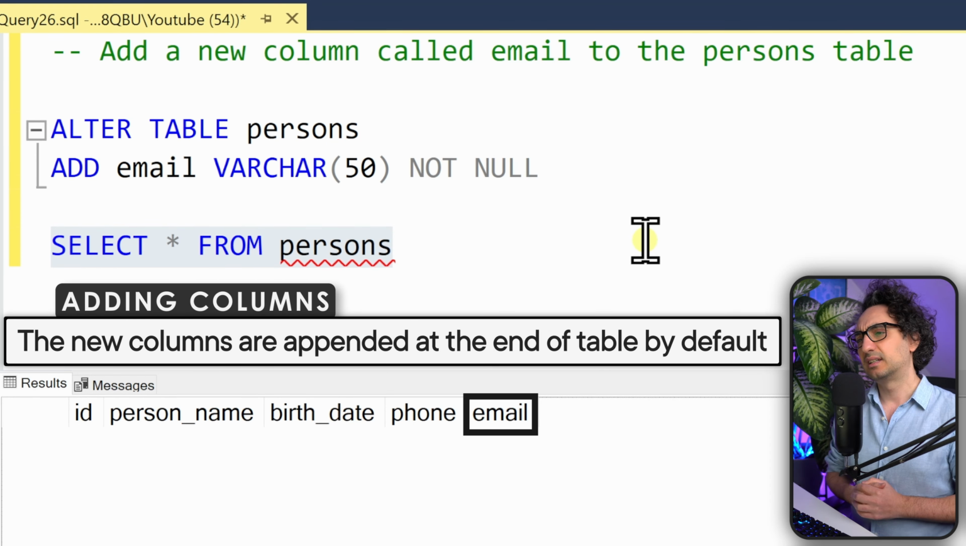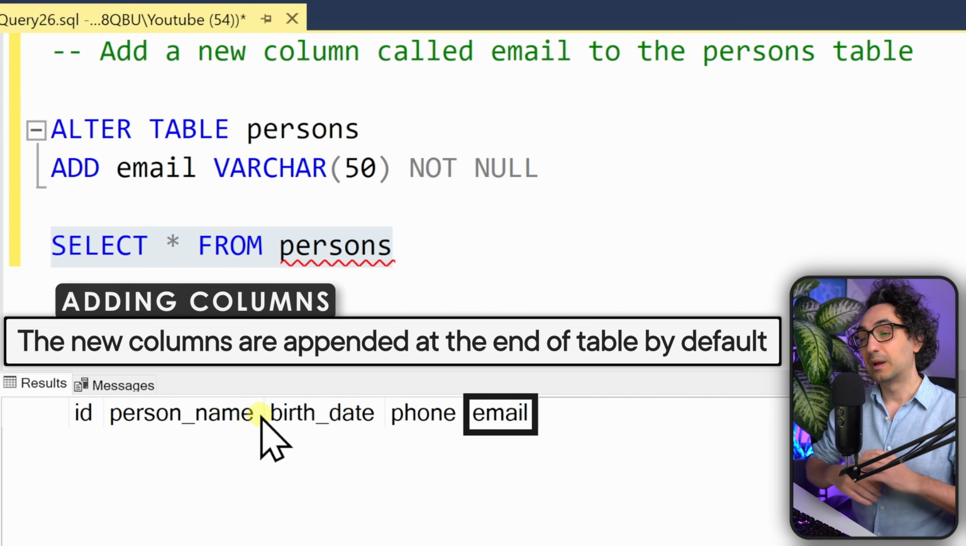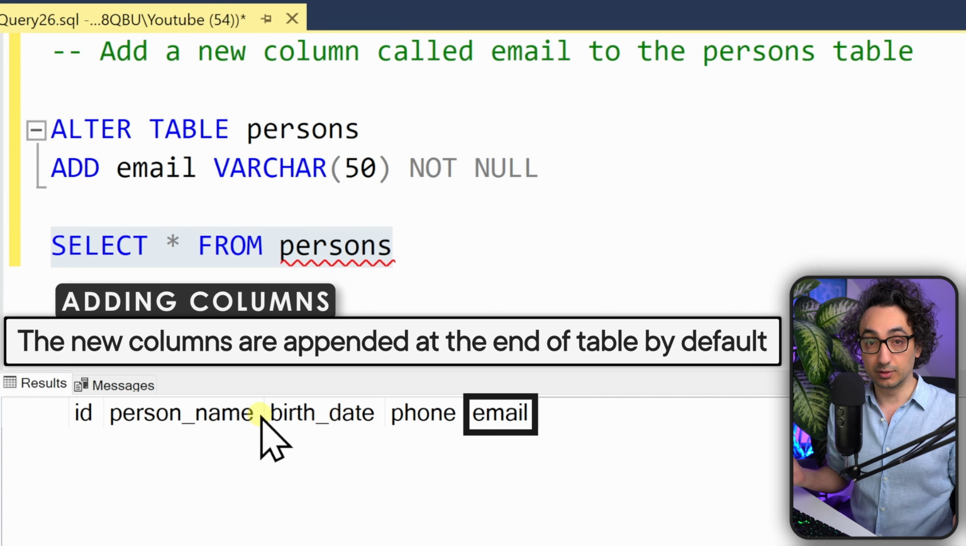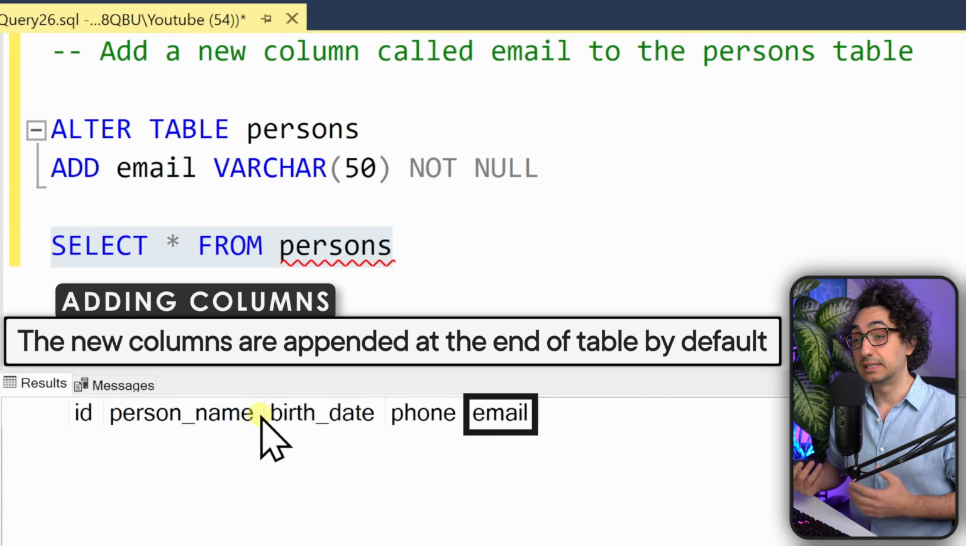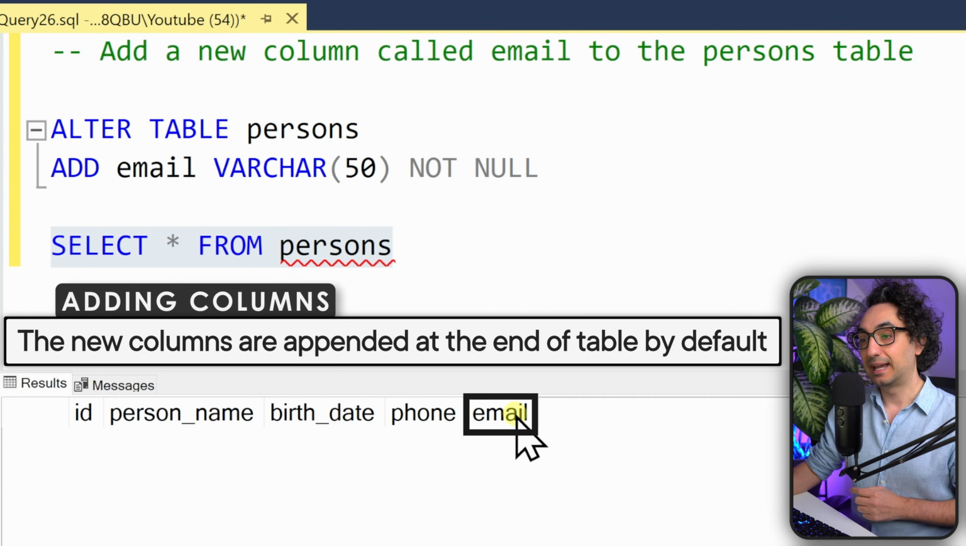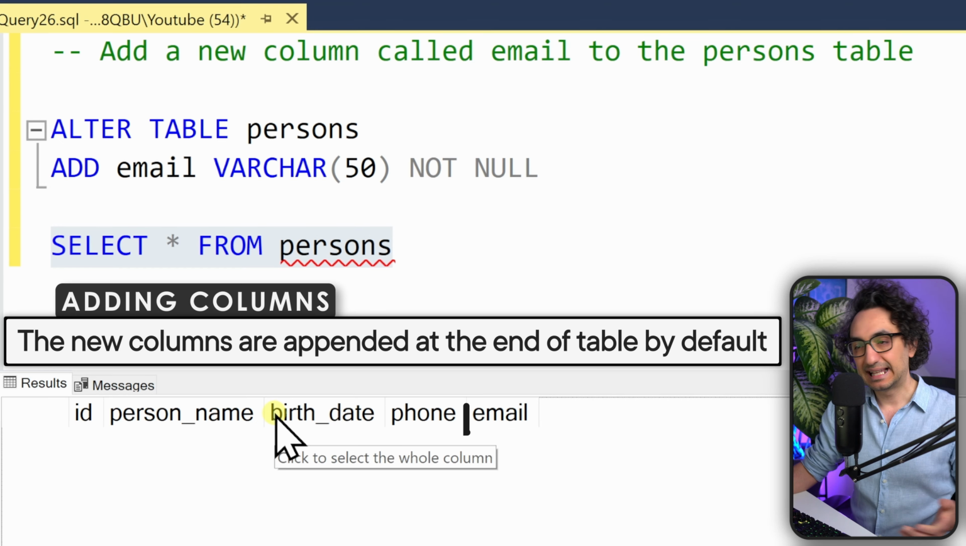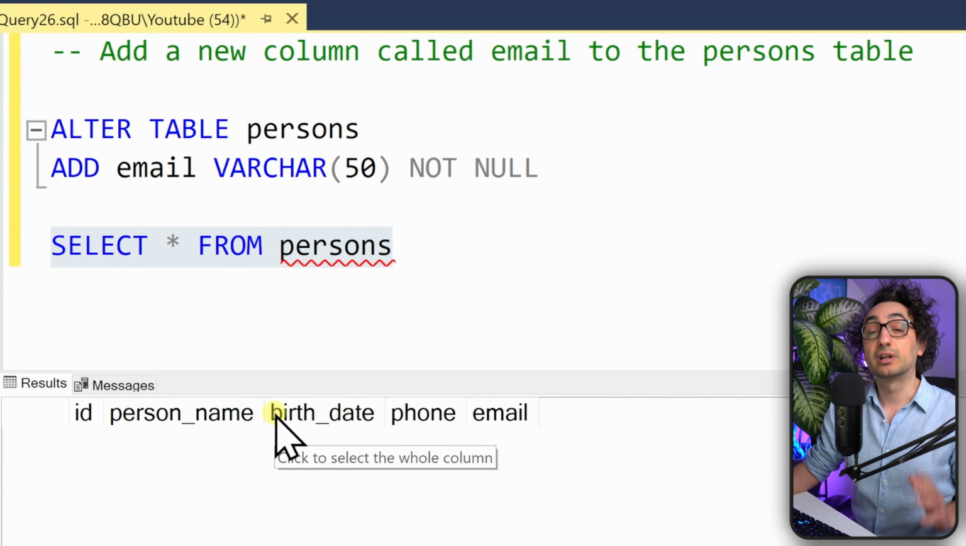But now you might say, you know what, I would like to have the email somewhere in the middle, maybe after the person name. Well, in order to do that, you have to completely delete and drop the table and create it from scratch using the CREATE command, which might be bad if you have data inside the table. So if you are fine with adding your new column at the end, you can use ALTER TABLE. But if you say I would like it in the middle, then sadly you have to drop everything and start from scratch.